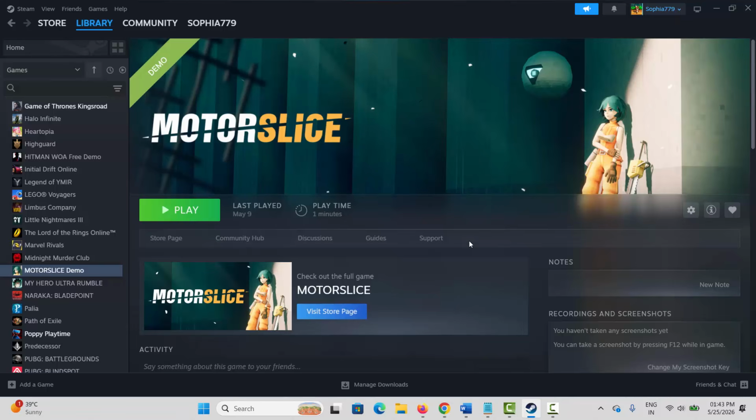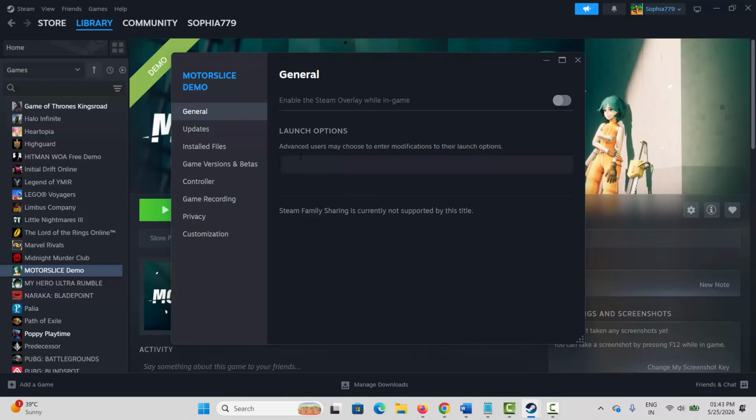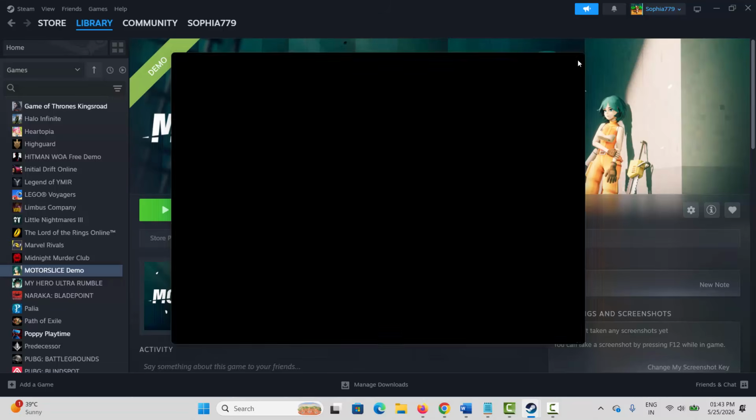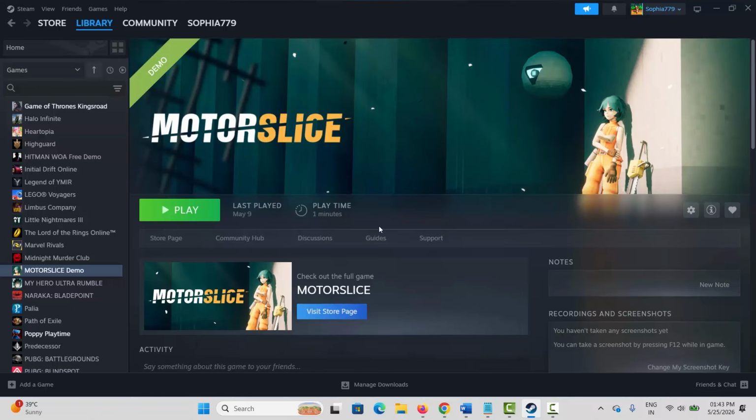The next method is to modify the launch option. For that, go to Steam, select your game under the library section, right click on it, click on properties. Under general, here you have to type -dx11 and then try to launch the game and check if it's working. If this doesn't work, come back again, type -dx12 and then try to launch the game and check if this helps to fix the issue. If this also doesn't resolve the problem, come back again, remove the launch option and move to the next method.